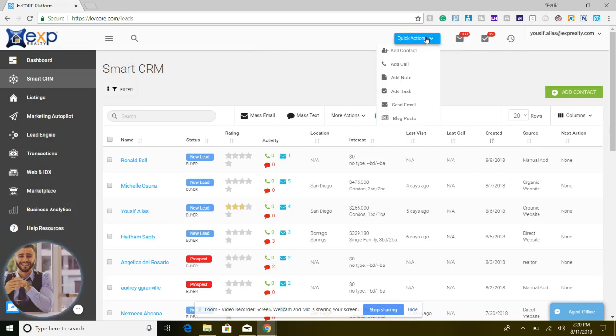There's another tab right here that I like. It's quick actions. You can add a contact. You can call people. You can add a call, send an email. You can add a blog post to your website from here. And I use this pretty often.